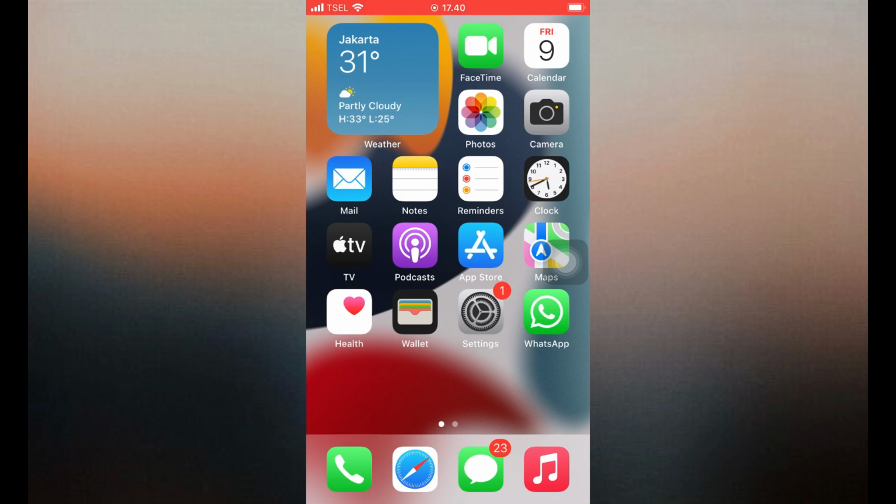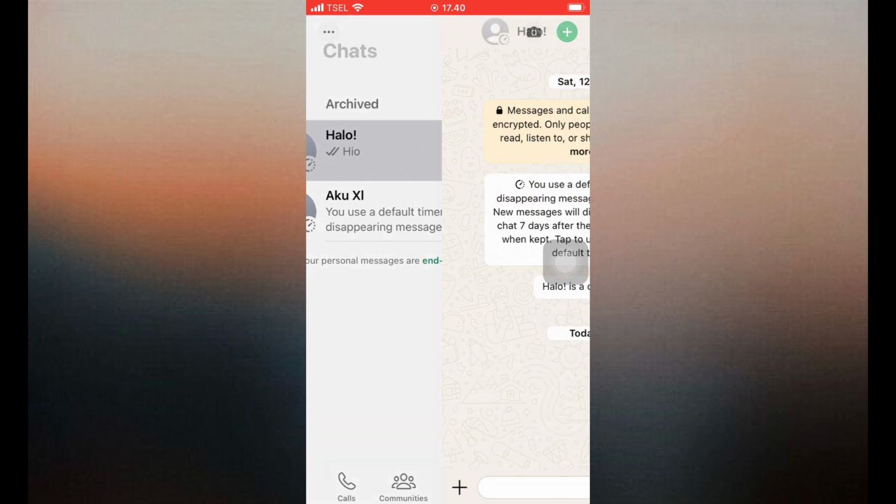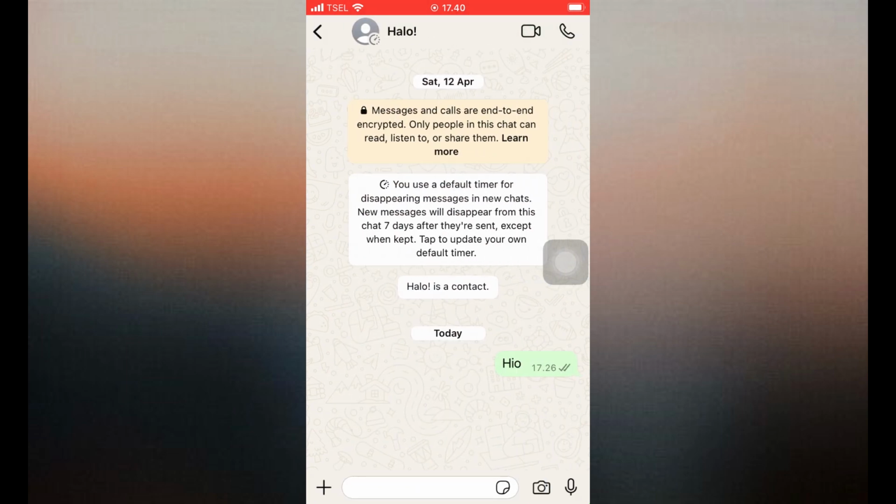Start by opening the WhatsApp app on your iPhone. Make sure you're using the most updated version. You can check this by visiting the App Store and seeing if an update is available. Once WhatsApp is opened, select the chat you want to change the theme.